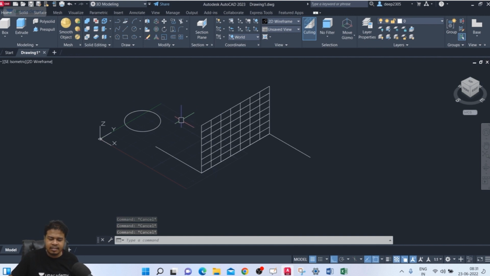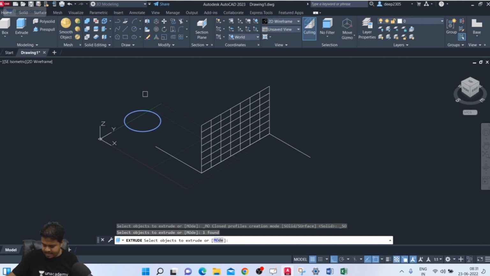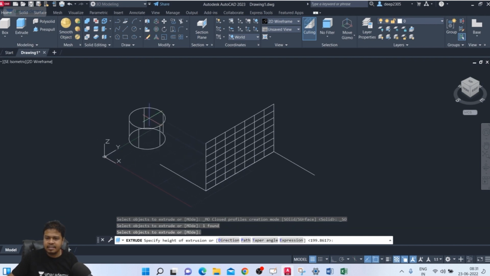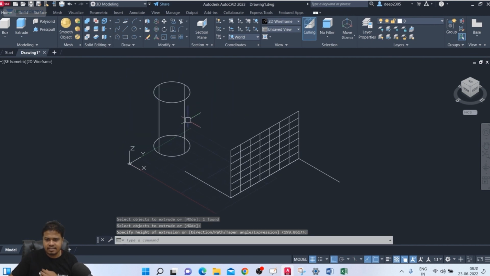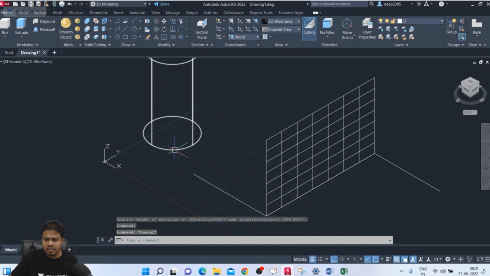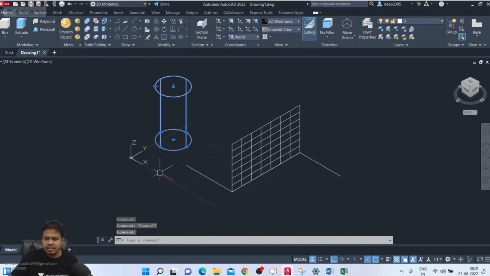In the 9th module, we will start our 3D. Go to extrude, select this circle and press enter. Now it is asking height. You can give random height like this. Now you can see the cylinder has been made.